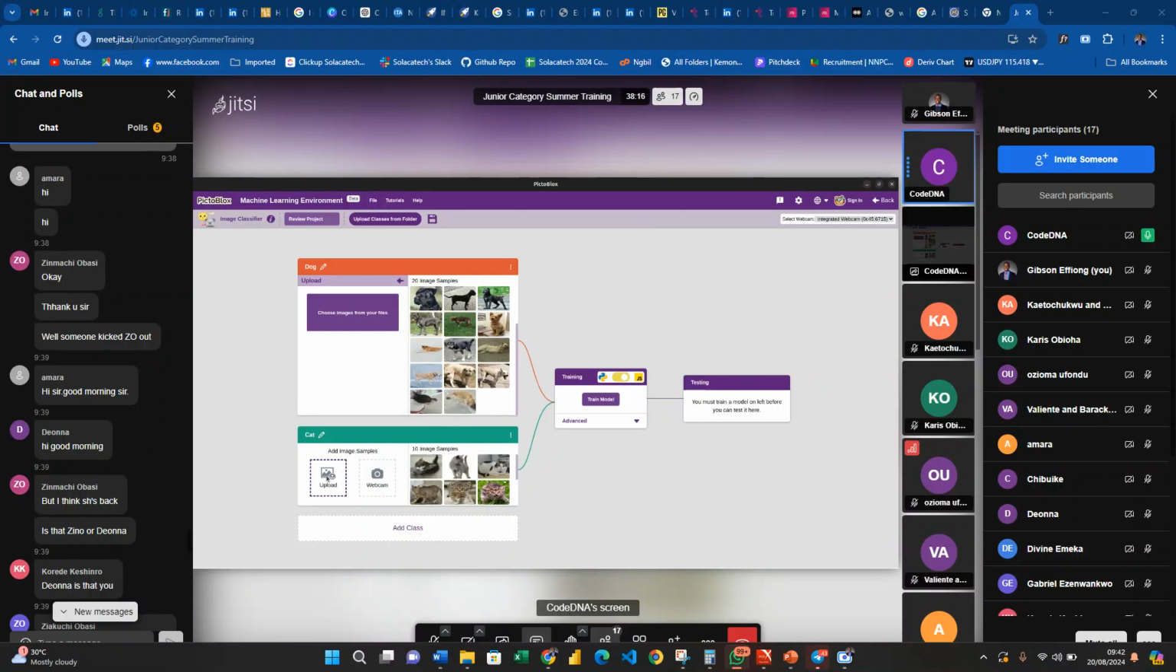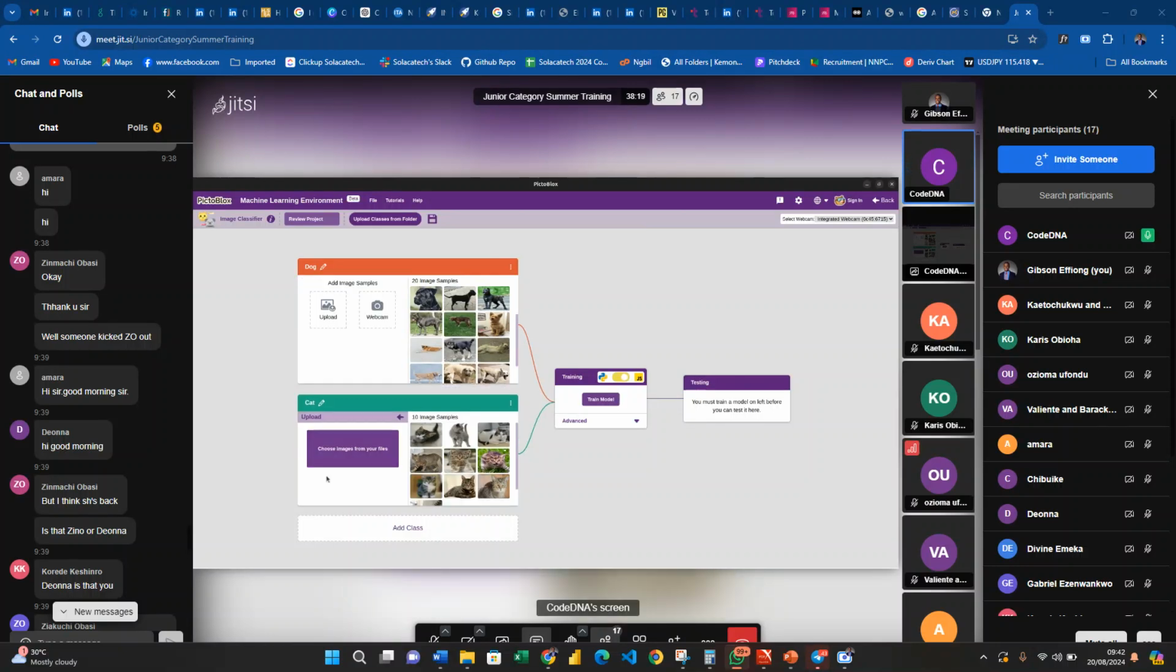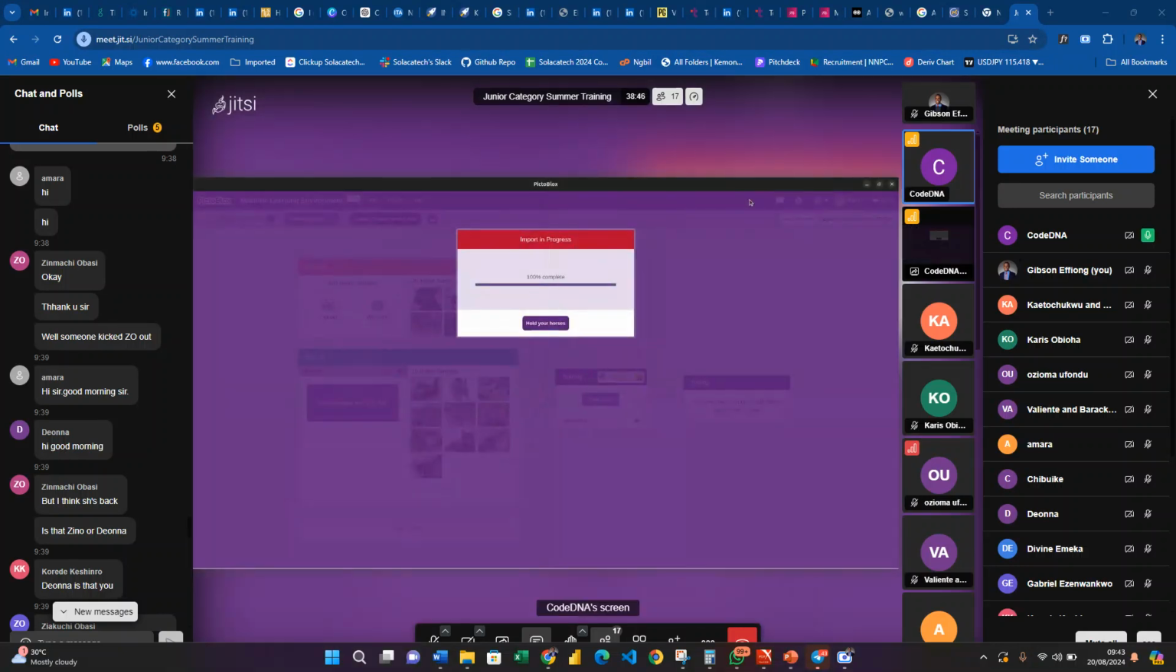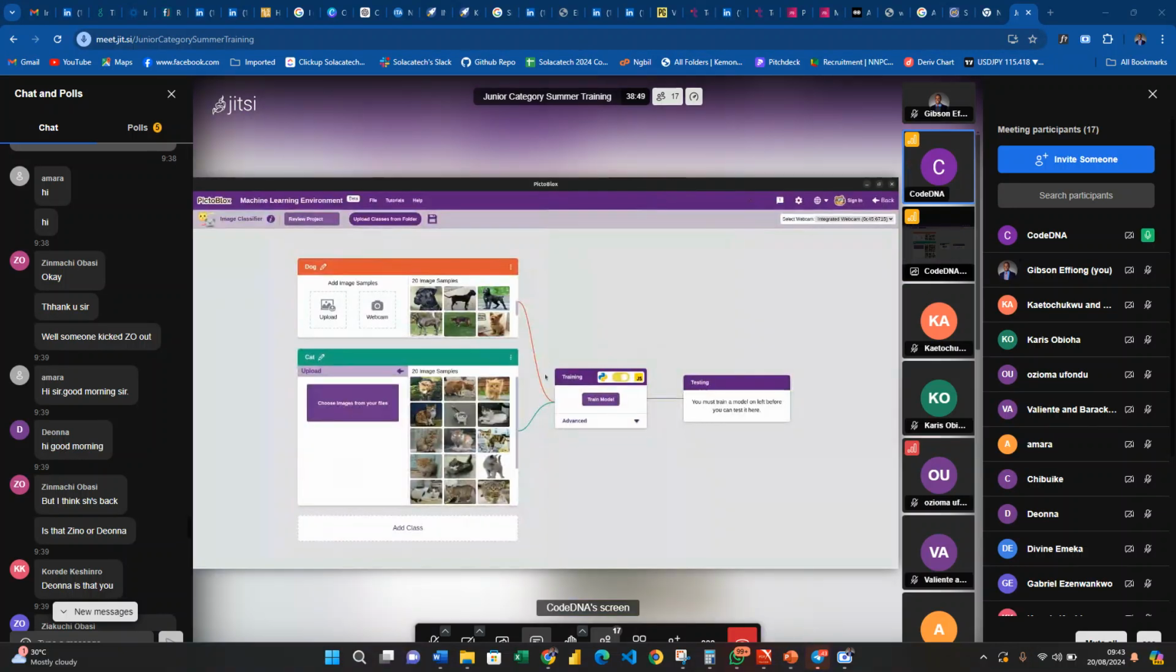I'll upload 10 more for cats. Okay, so I'll just go back there. 14, 15, 16, 17, 18, 19, and then 20. So I'll open that up, and we have 20 for cats and 20 for dogs. So I can train the model.